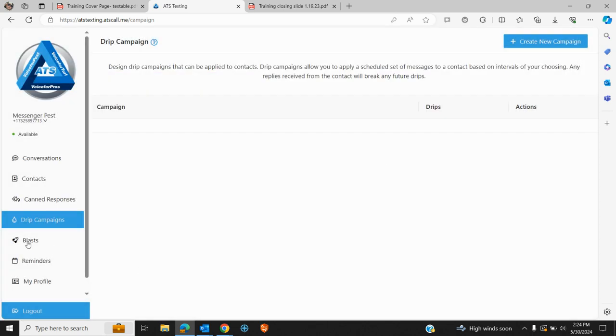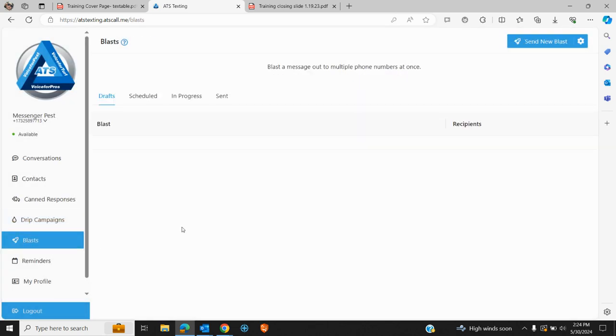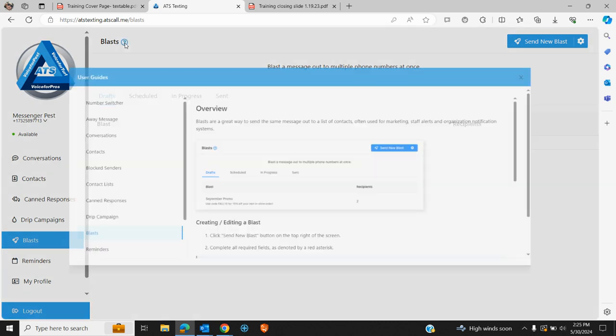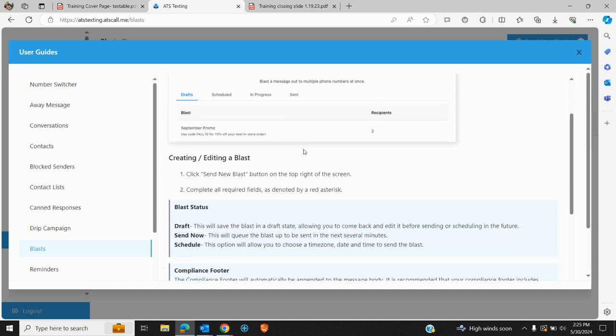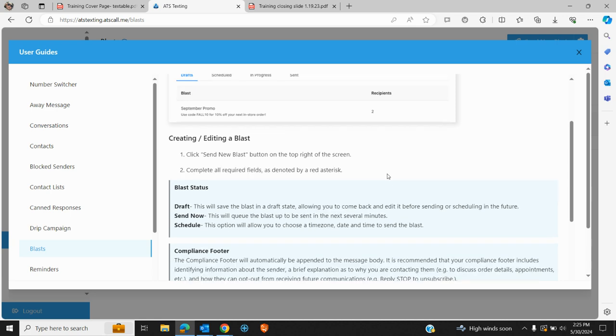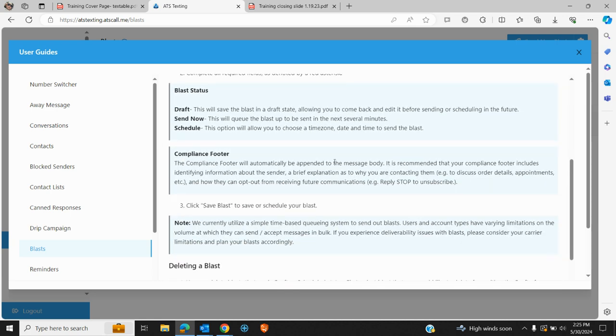Blast is a common function within the industry where if we want to send out one message to multiple client lists, we can do that by creating a blast campaign. Blasts are the way to send out the same message to multiple contacts, usually used for marketing, staff alerts, or holiday closures, anything that you want to communicate to your client base. If you follow the steps here, you would create a customer contact list for your blast. And with email blasts, you have to have a compliance folder.